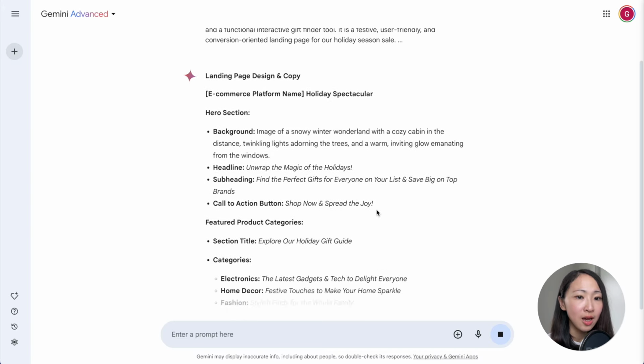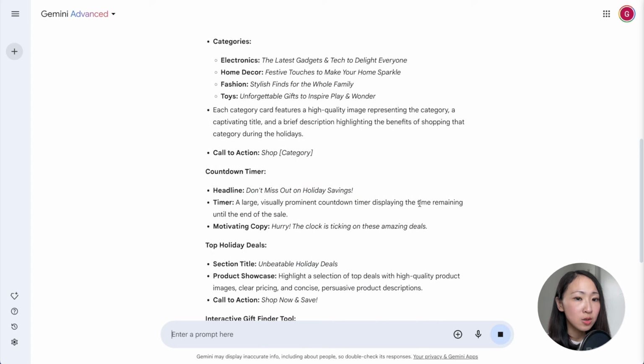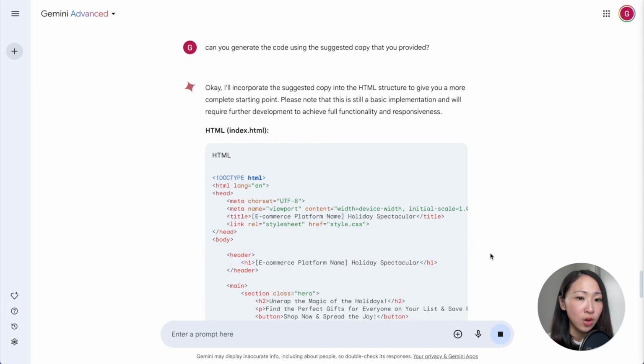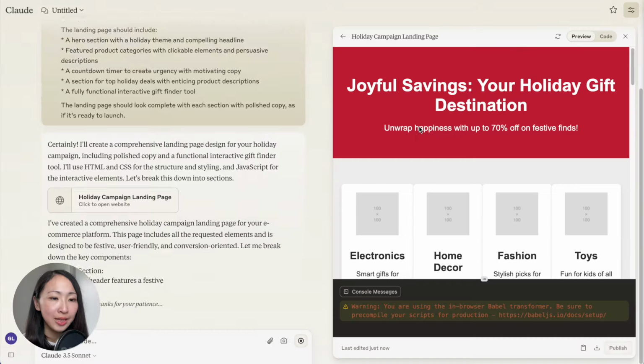Like ChatGPT, I love how it provides the detail for every section with title, call to action, as well as the timer and even the footer. Now let's check the codes. I would say it's also very basic and even more simple than ChatGPT. Both the timer and interactive gift finder are missing, so still a lot of work to be done to make it ready to use. Now for Claude.